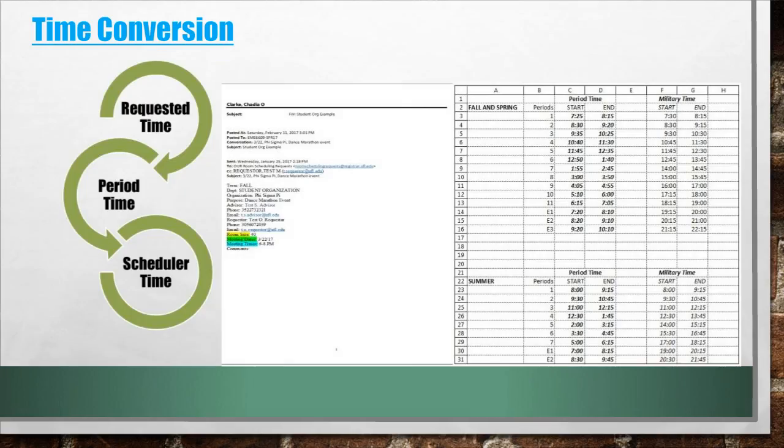The time conversion process begins with the time requested on the ad hoc request. Once you have located that time requested, you use the time conversion sheet to determine which period or periods meet the requested time. Each period is then converted to scheduler time, which is written as military time on the time conversion sheet. Please take a moment to print your time conversion sheet from your internal training Room Scheduling Ad Hoc Events folder. Once you have printed the time conversion sheet, proceed to the next slide.